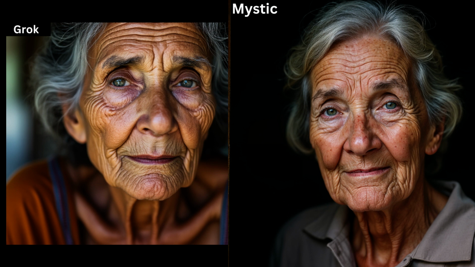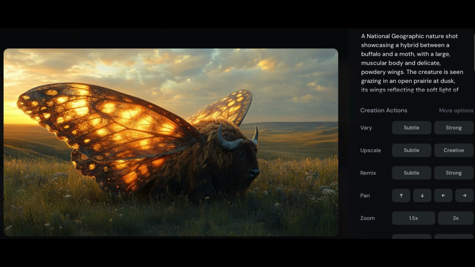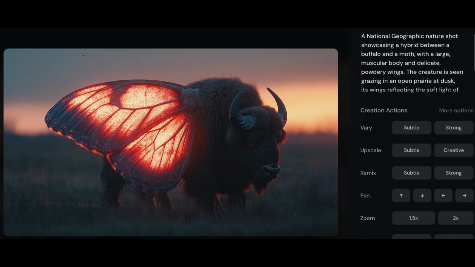There's just something about this Mystic image that just looks crazy real. This is just my opinion. I would love to hear what you think in the comment section down below. Going back to the post I showed you on X, these were the images that were generated at that time.